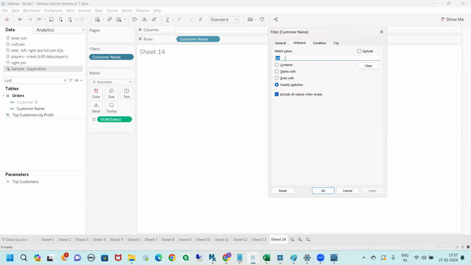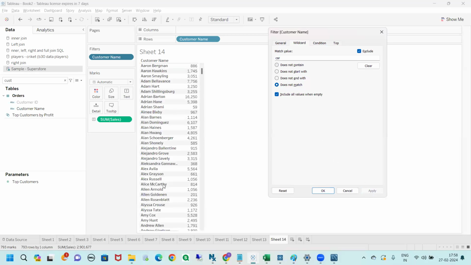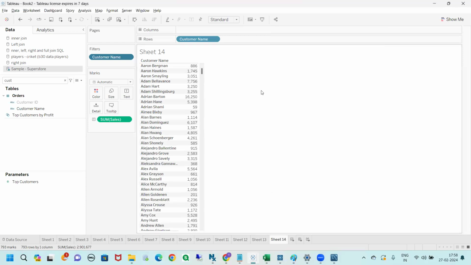Okay. Now we have one more option here, which is called the exclude option. If you do this and just click on exclude, it will exclude all the persons whose name contains CAR. So just click on apply. It will give all the other customers. Okay. Now these are the options you can use in Tableau for the wildcard.